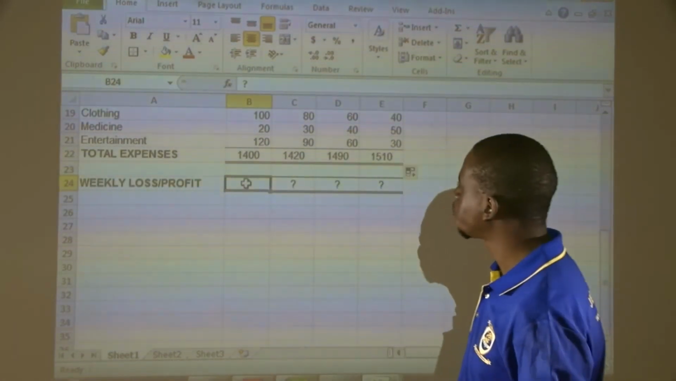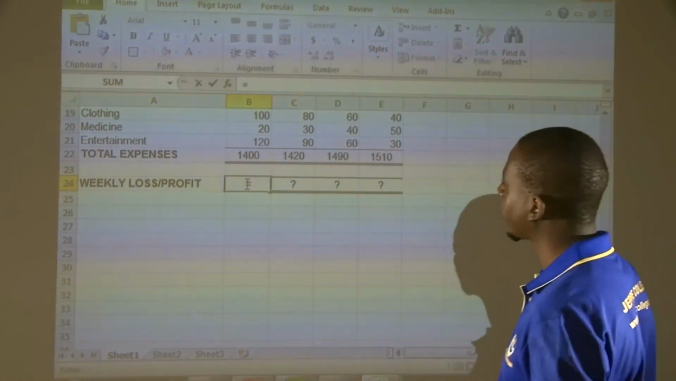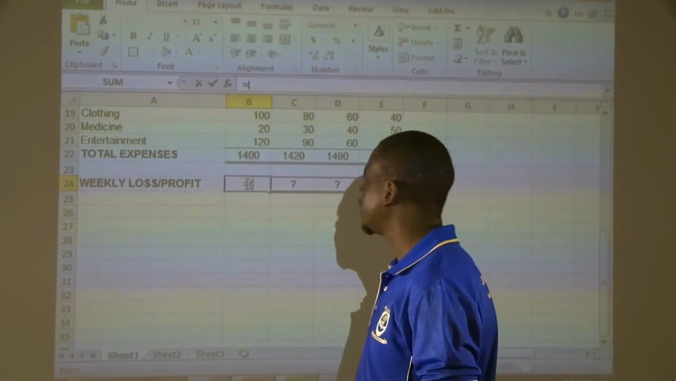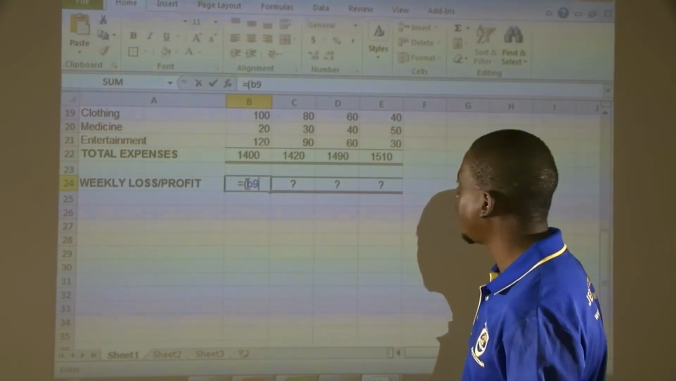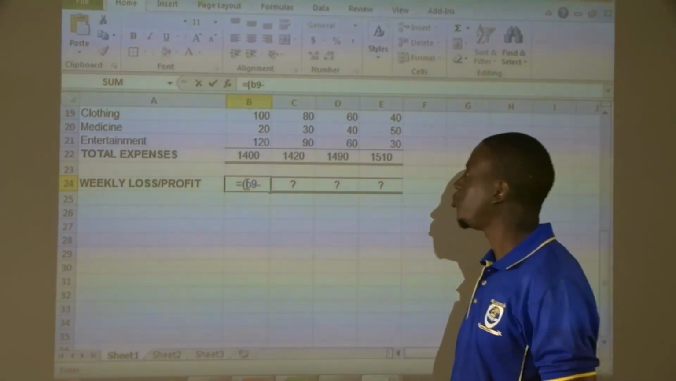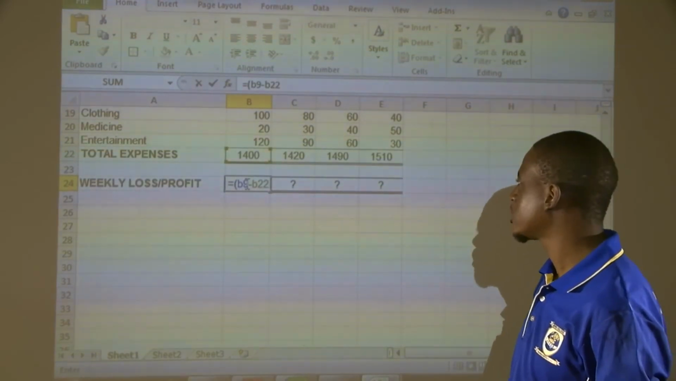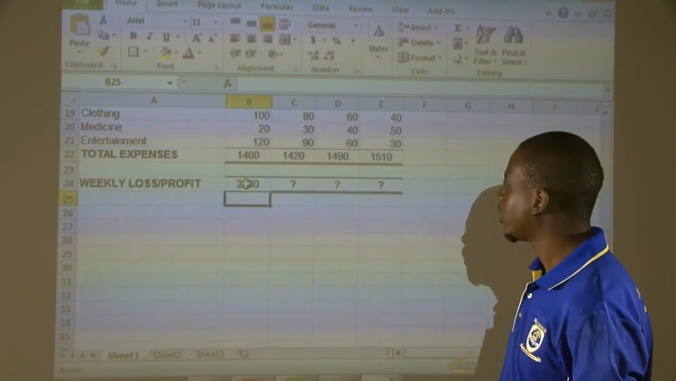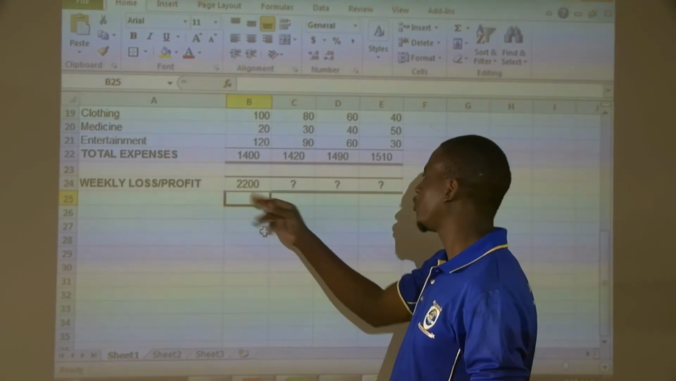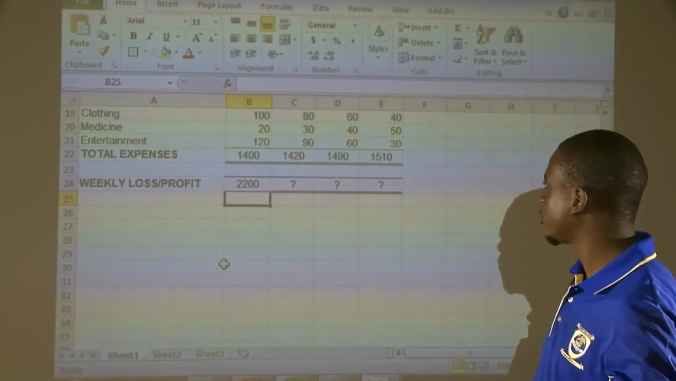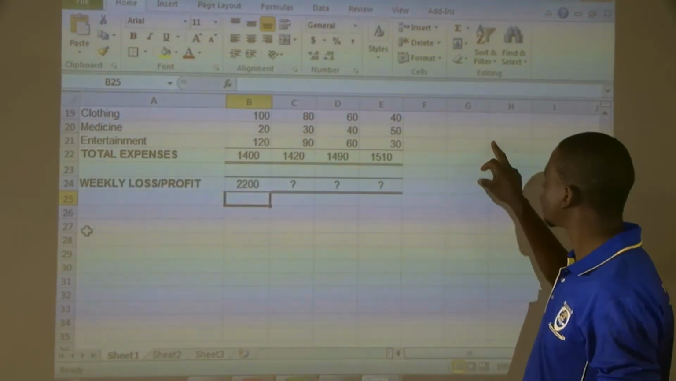Can you scroll down? B9. So our formula becomes equal to open brackets B9 minus B22. Shift close brackets, enter. Right. Our weekly loss profit is 2,200.